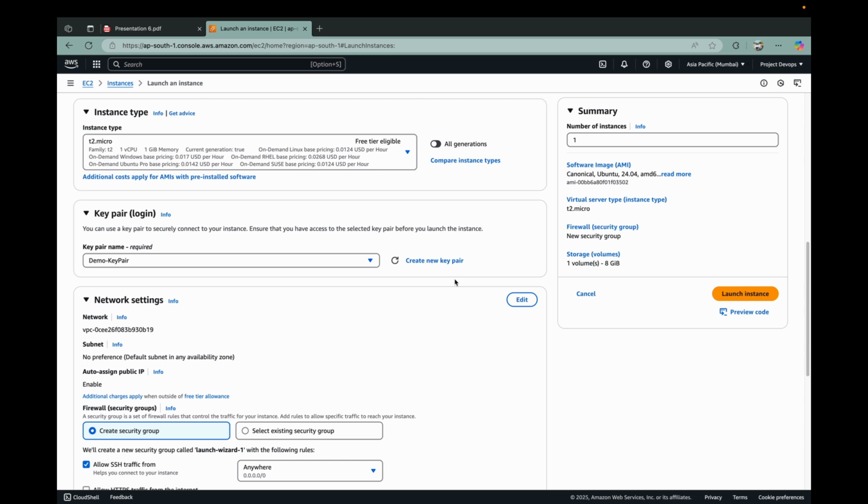However, there are many ways to log into the EC2 instance if you lose your key pair, which I will be covering in a separate video playlist of the AWS cloud computing.